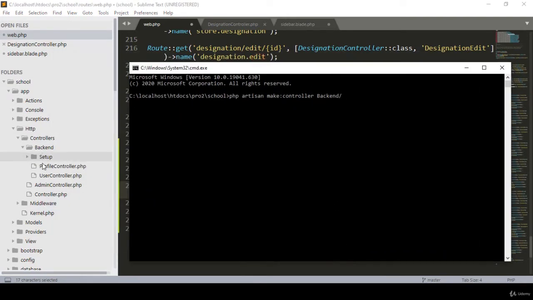Into the backend I want to create another folder as student, and into the student folder I want to create one of the controllers. It will be student registration or register controller. So if you click enter, automatically it will create a student folder in our backend folder, and that will be our controller, student registration controller. Perfect. So now click enter.